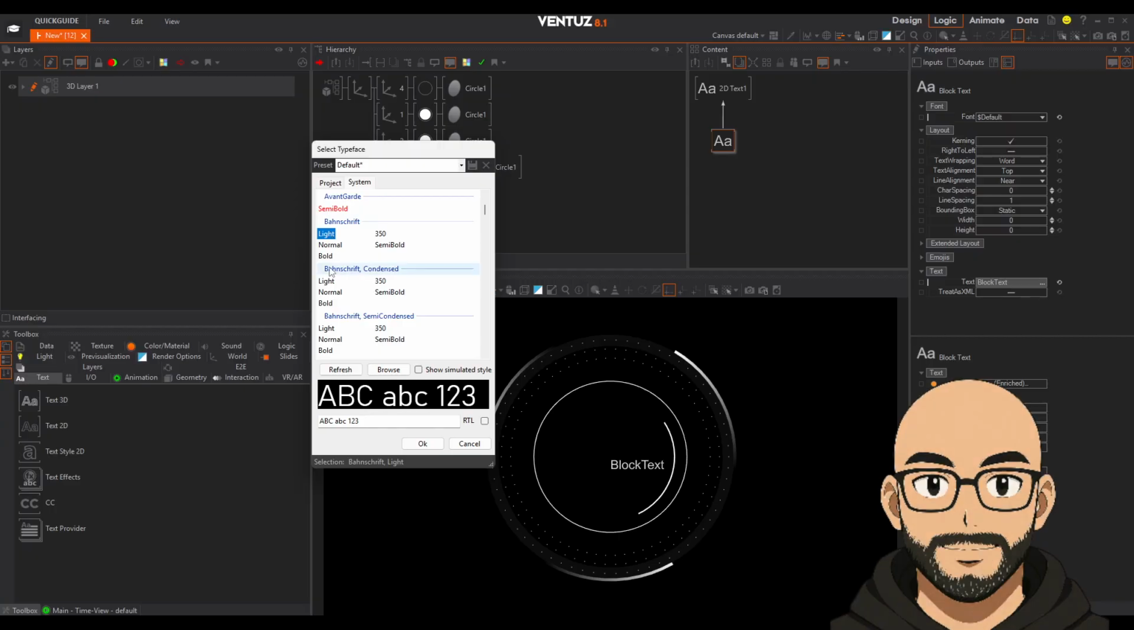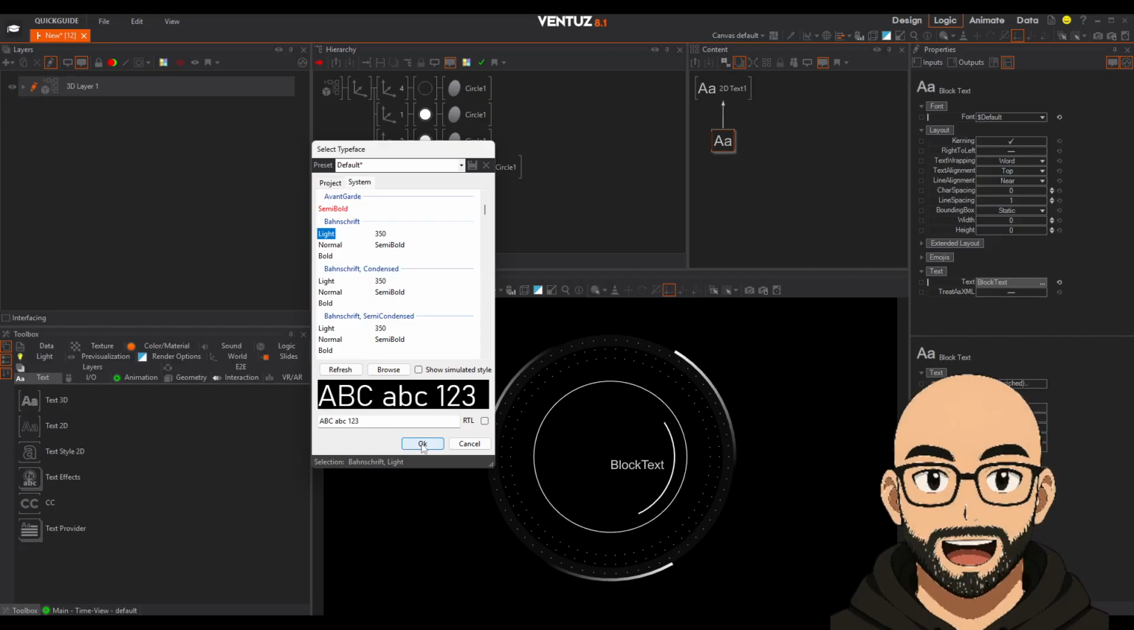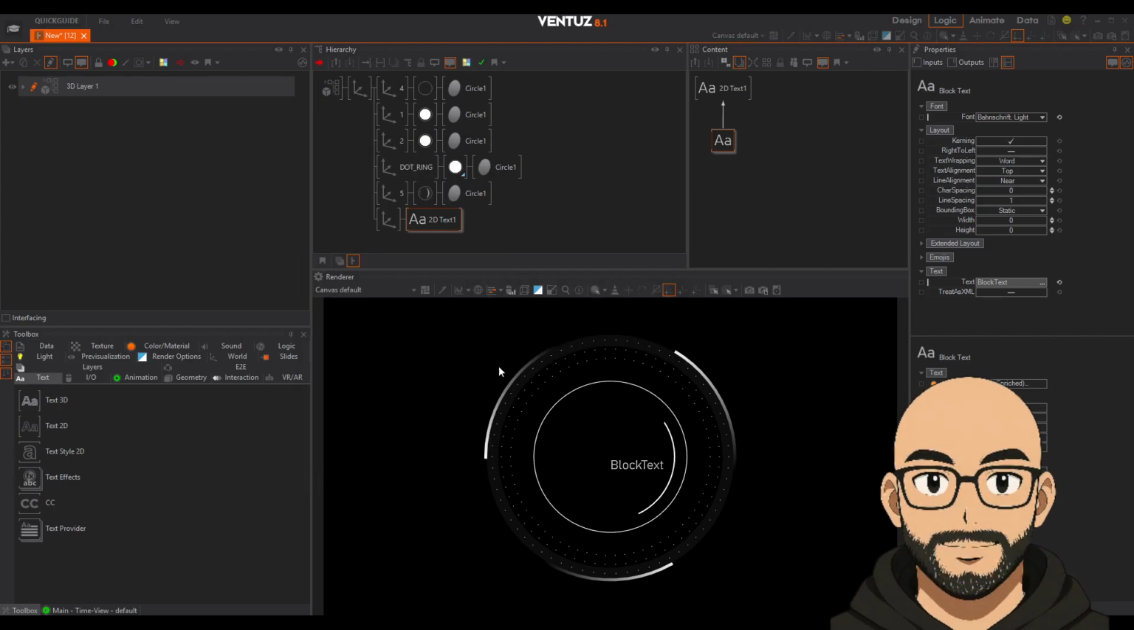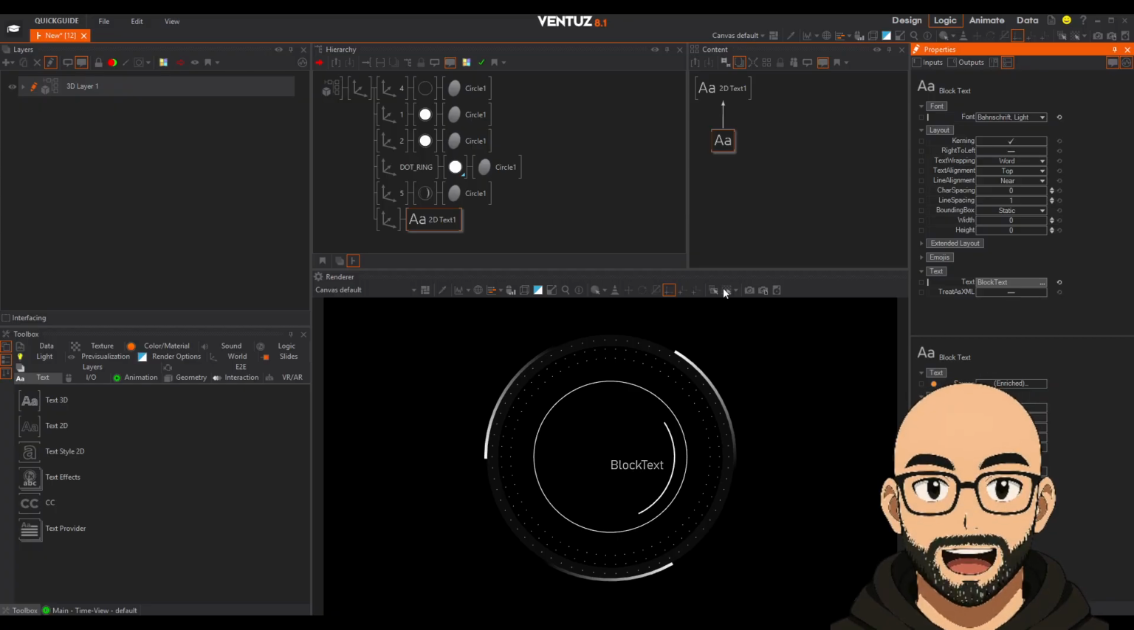Let's see what we have. I'll go for something like this. Right, this light font, hit OK. It says presets have been modified. Do you want to save it? I'll just say no for now. As you can see, the font's applied.